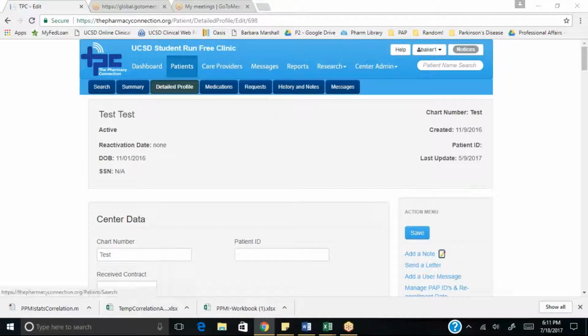I've already opened up this practice patient profile that we have, which is test. Anytime you guys want to practice anything, I highly encourage that you use this profile. So I'm just going to give the new managers a basic preview of TPC, which hopefully by now most of you guys have some idea of how it works and what we're using it for.